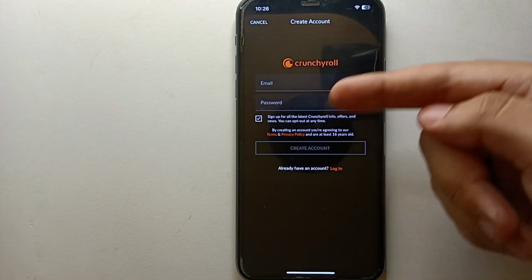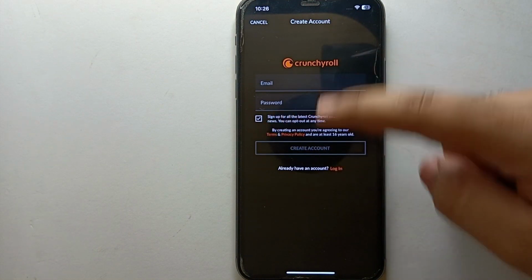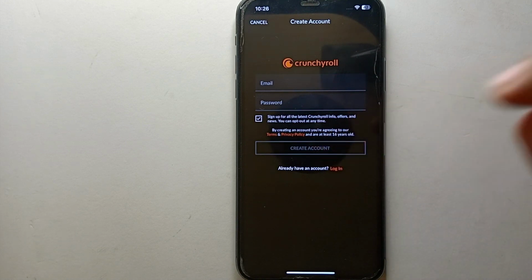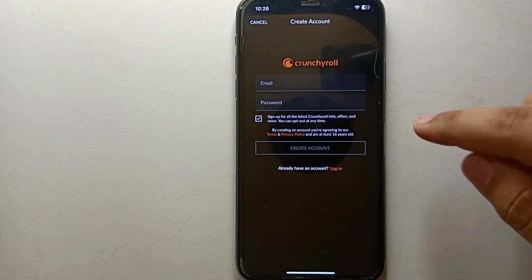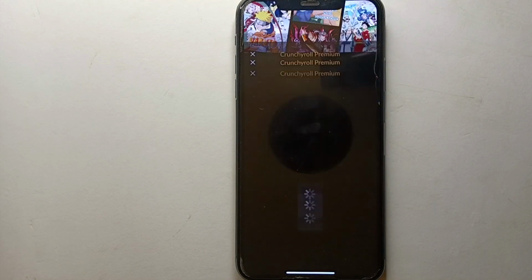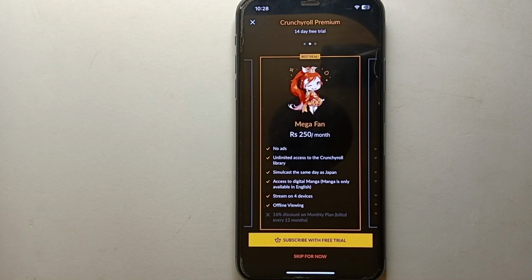Now what you have to do here is that you have to enter your email address here, and after that you have to create a password for your account, and then just simply click onto that checkbox. Once you fulfill all the requirements, it will take you here.